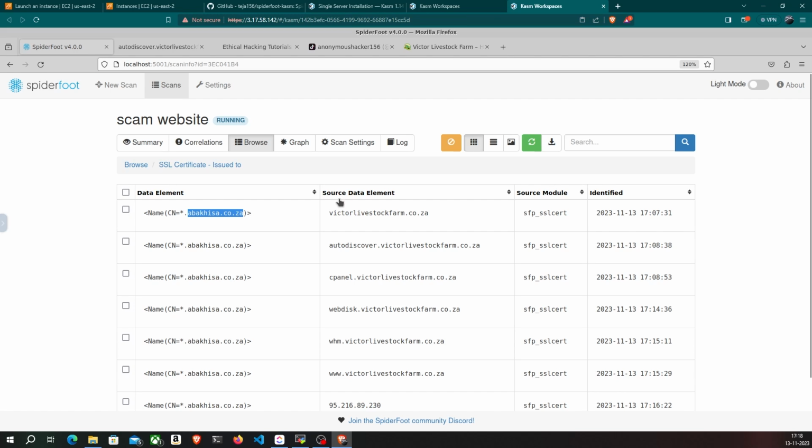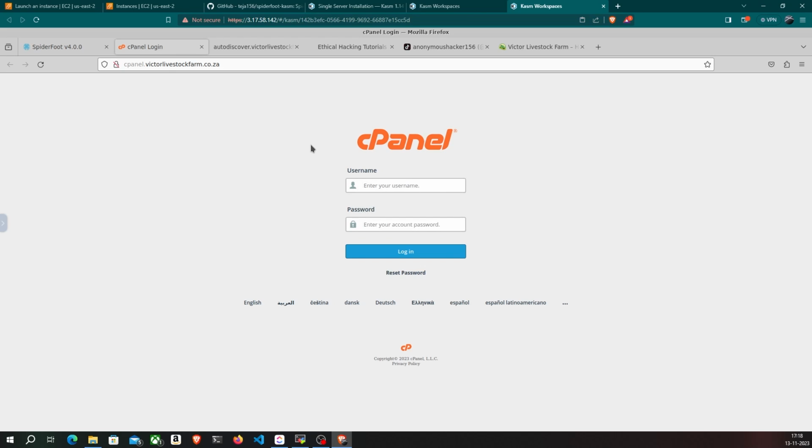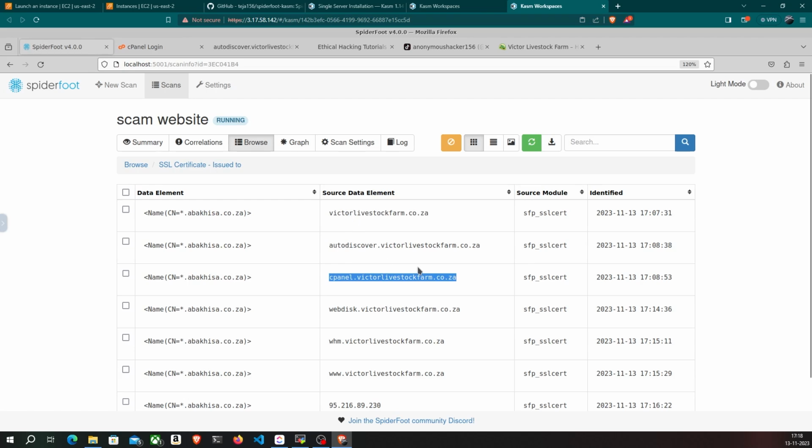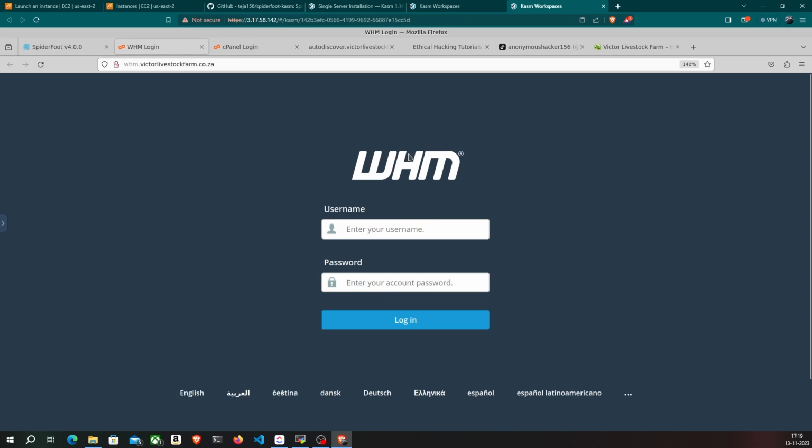And also, if you look at the source data element, you can see different subdomains that it was able to discover. One of the most interesting subdomains over here is cpanel.victorlivestockfarm.co.za. If I just open this up in a new tab, look at that. That is a cPanel login page, and that's another valuable piece of information for us. We are also able to find mail.victorlivestockfarm.co.za, WHM, I don't know what that is. If I open it up, it sounds like a content management system. But yeah, this is also another interesting piece of information that we are able to uncover about the target.